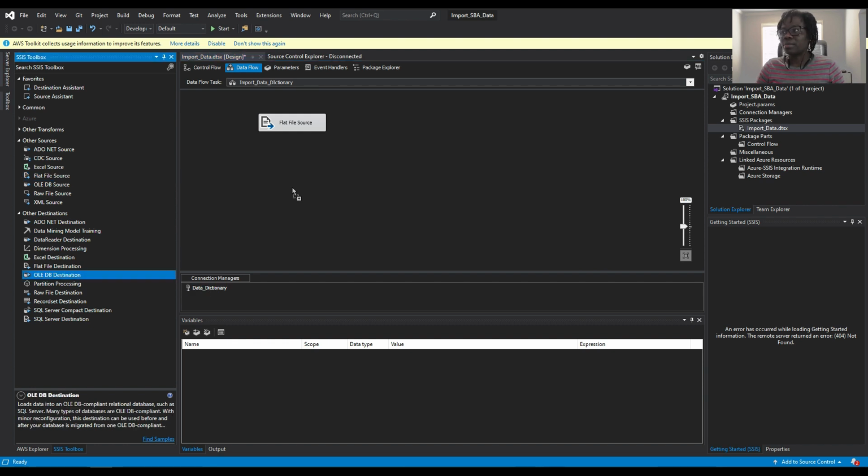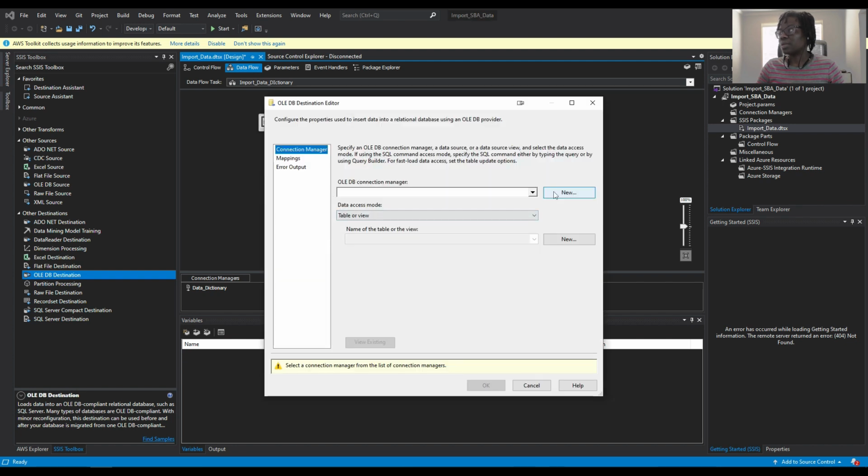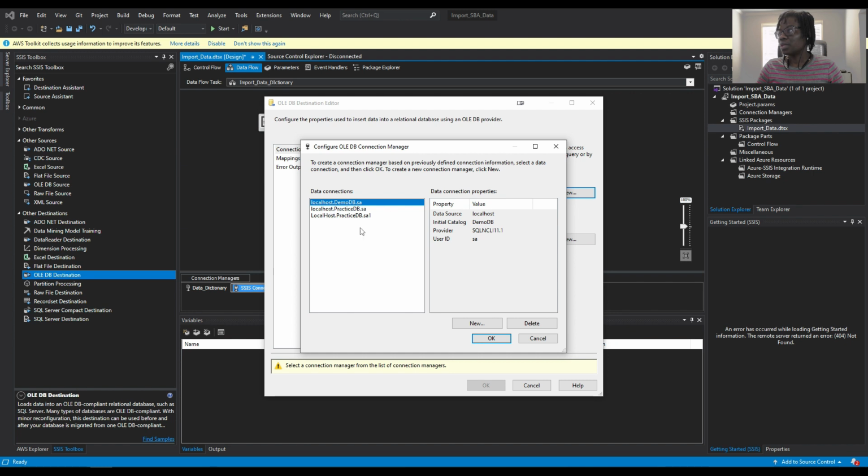Now I use the OLE DB destination to connect to my SQL Server database. So I'll go to new. Now the database we are using is called Portfolio DB, and I don't have it here in my connection string. So I'm about to create a new one. So hit new.